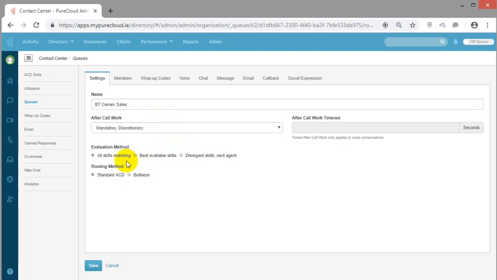PureCloud ACD uses a queue's routing and evaluation method to determine how to match interactions and agents. The evaluation method determines how PureCloud processes a skill request for an interaction, while the routing method determines which of 2 routing types to use. For the evaluation method, there are 3 options.